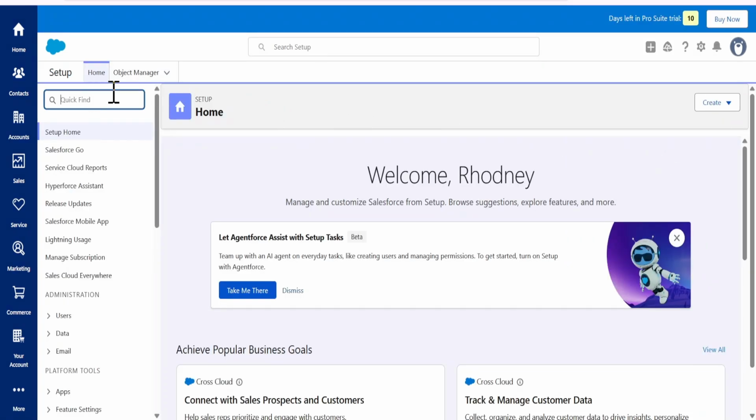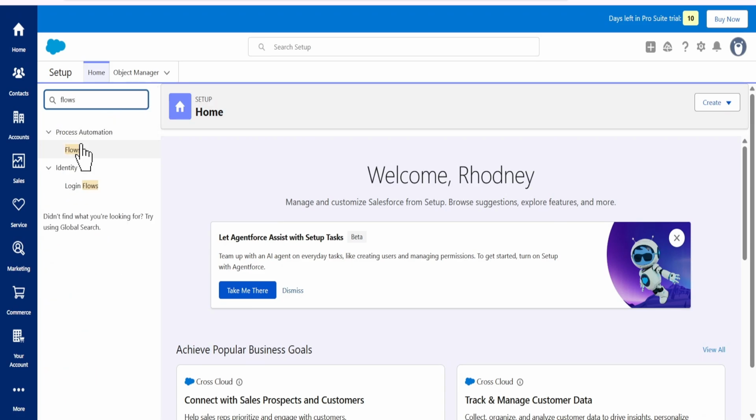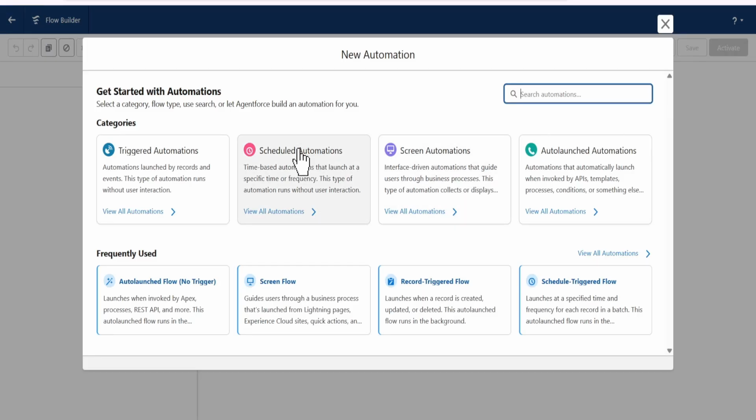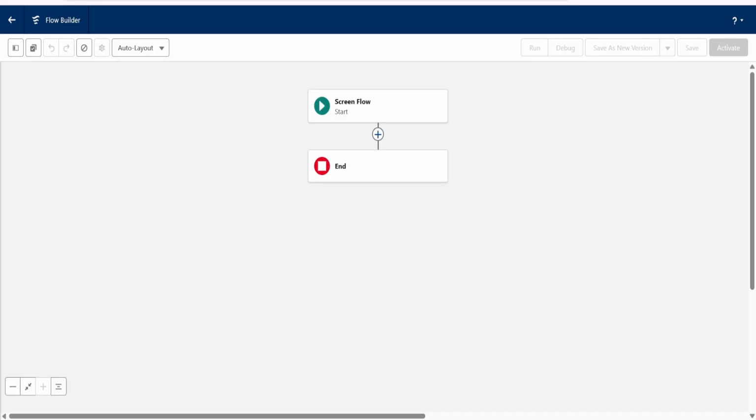Open Setup from the gear icon, then choose the Advanced Setup view. In the Quick Find box, search for Flows and open it. Click New Flow, and when prompted, choose Screen Flow. A screen flow lets you guide users through a series of screens, collecting input and showing data, all without code.